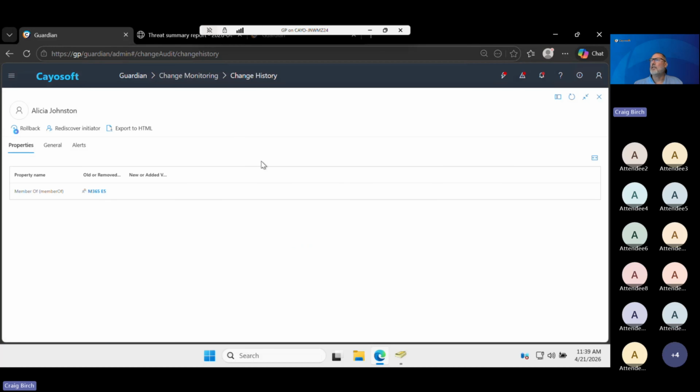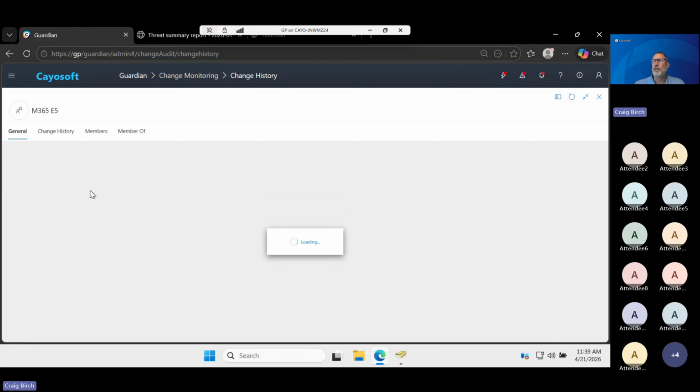Now, what I will say is this can help you for incident response as well. I can see that, yes, Lisa Johnson was removed from this group. But if I want to see who else was removed from the group or what other activity occurred with this group, I can actually drill in to this group and see the full change to this group as well.